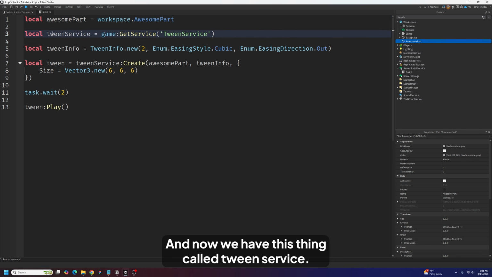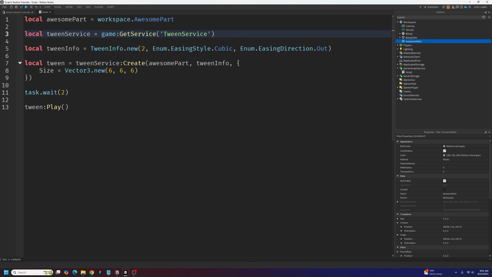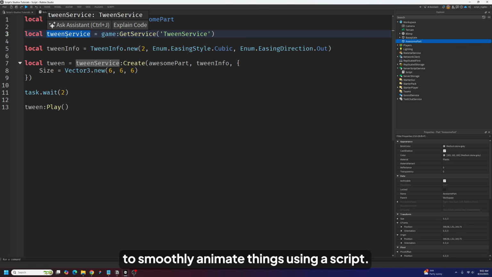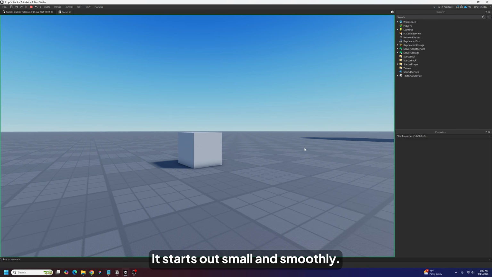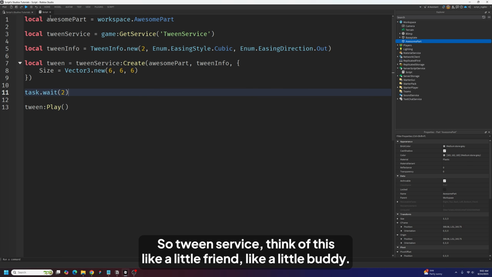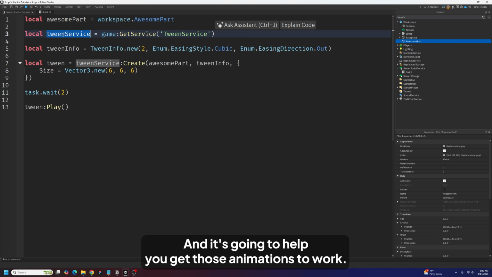And now we have this thing called Tween service. So what is this Tween service thing? Well, Tween service, you can think about this like something that allows you to smoothly animate things using a script. So just like the size thing that we just saw. See that right there? It starts out small and smoothly it gets animated, right? So Tween service, think of this like a little friend, like a little buddy. And this Tween service is your friend, and it's going to help you get those animations to work.